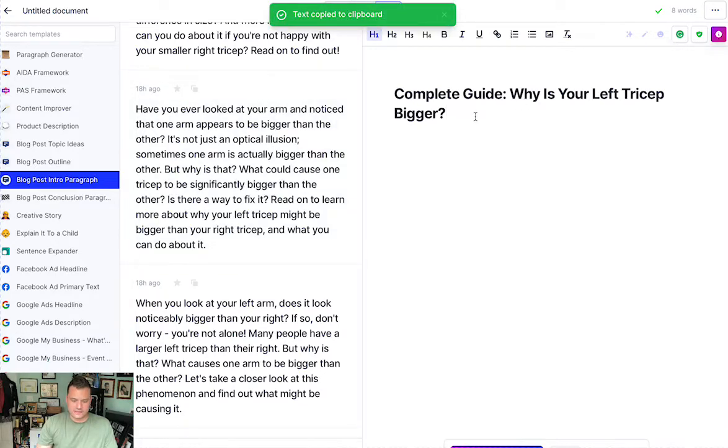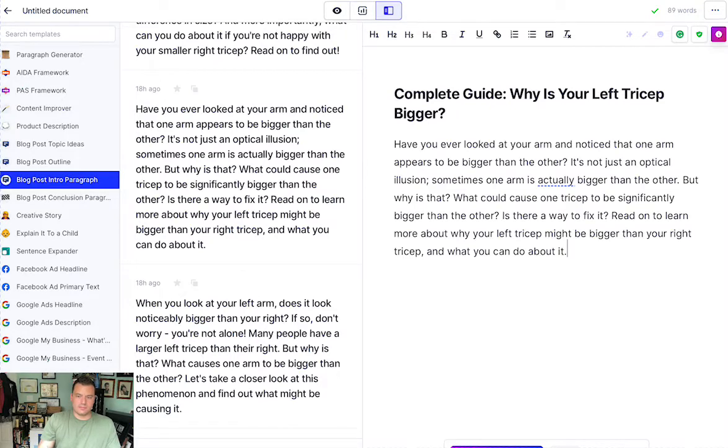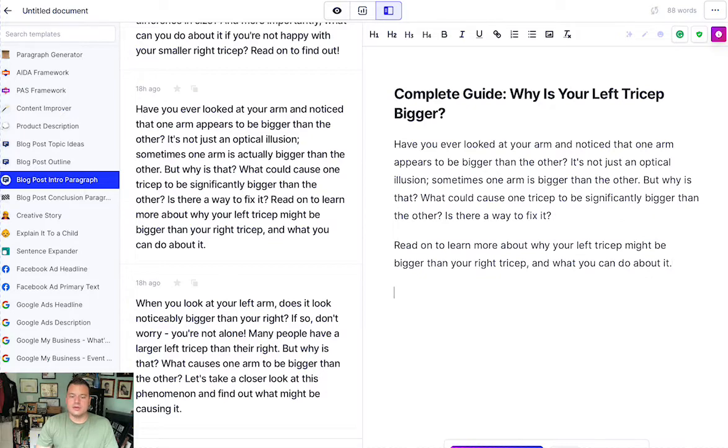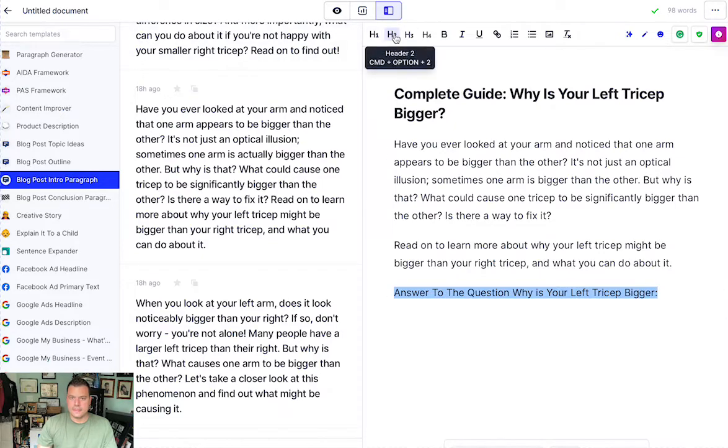We're going to see how fast I can write a blog post, 750 to 1,000 words. So we have that. We're going to spread this out a little bit. Now we're going to put answer to the question, why is your left tricep bigger? Okay, now we're going to turn that to an H2.